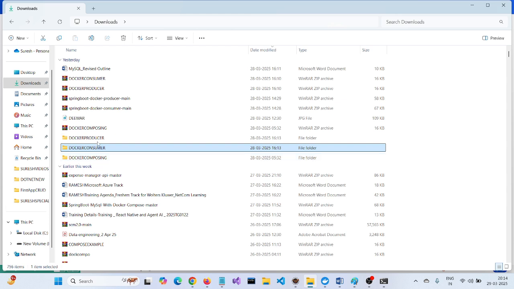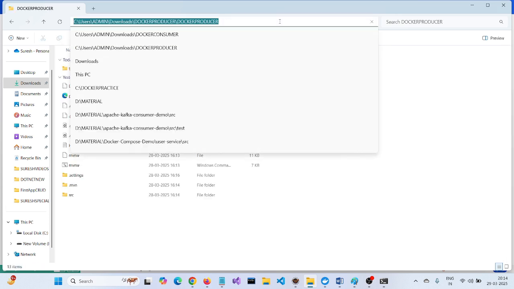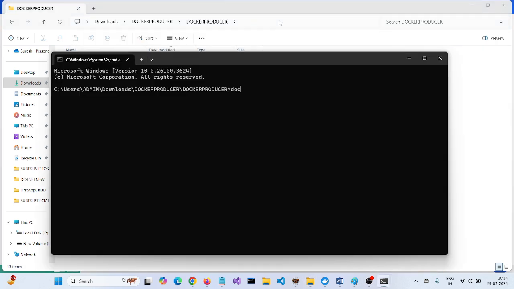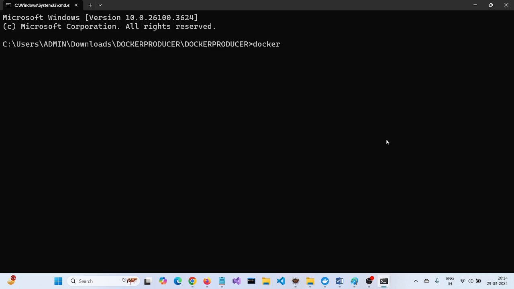Now I'll visit my other program, which is the producer. This is my producer. In cmd I say docker build -t producer and dot. Correct?